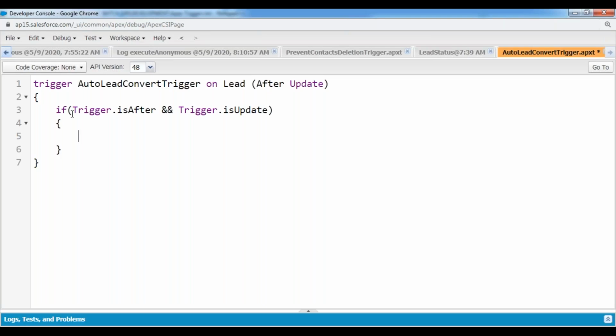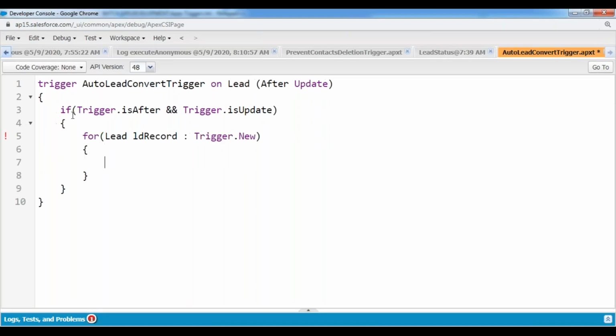I would like to verify that if the lead record has been updated successfully, then I want to collect what lead records have been updated successfully. Where are those records available? Those records are available inside the trigger context. Because the records have been updated, the latest information will be there inside Trigger.new. So from that, I'm collecting each and every lead record from the Trigger.new context variable.